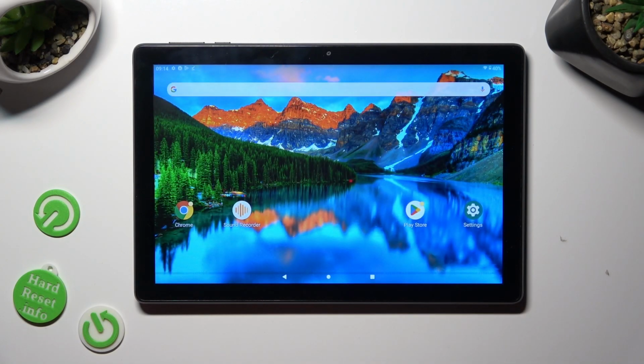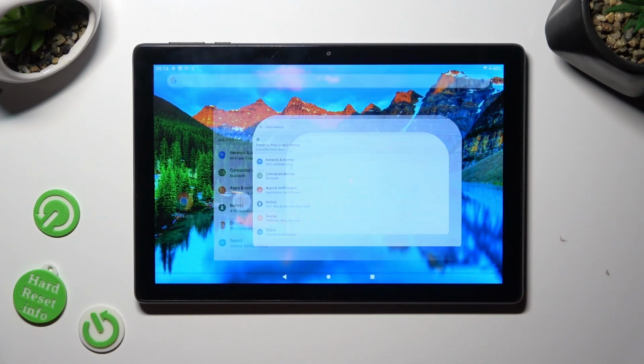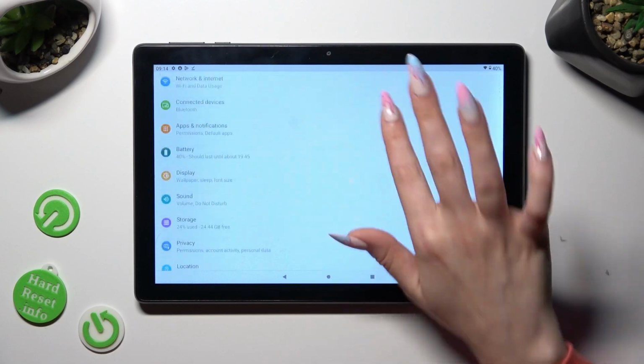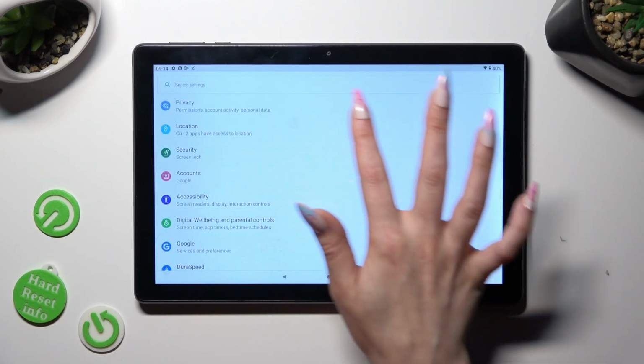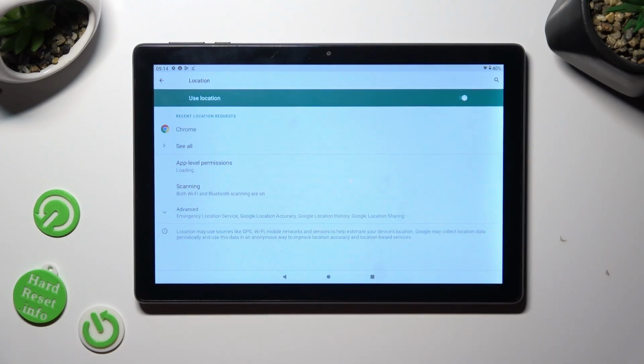If you want to, you can also go into settings, scroll all the way down and click on location section. Lastly, tap on this switcher next to use location to switch it off or on.